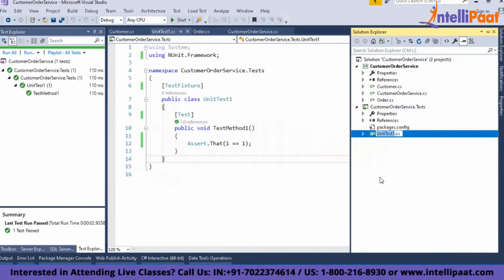Now see, I'm writing this unit test for which class? For customer order service. Getting it? For this class, not for customer and order. See, generally we don't write unit tests for models. Okay. Remember this, we don't write unit tests for models. Models don't have business logic, right? They have only properties. That's it.